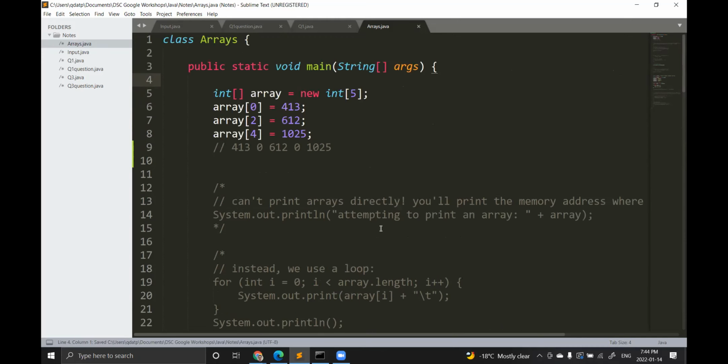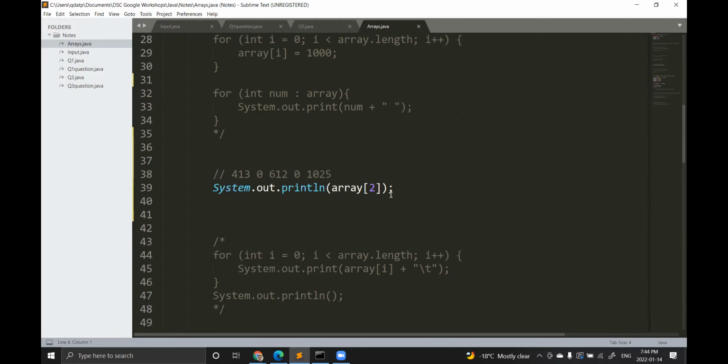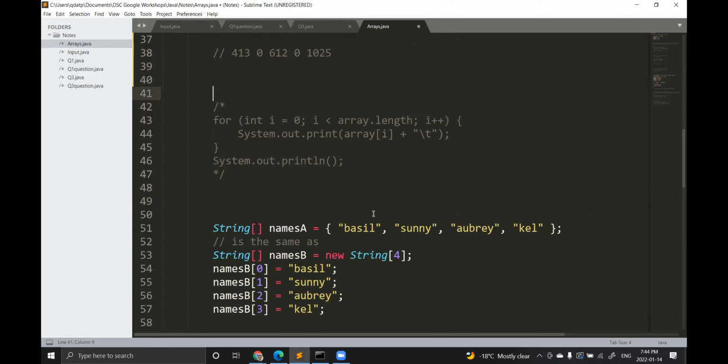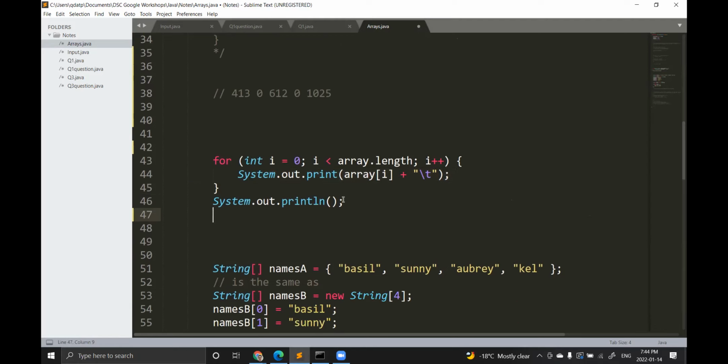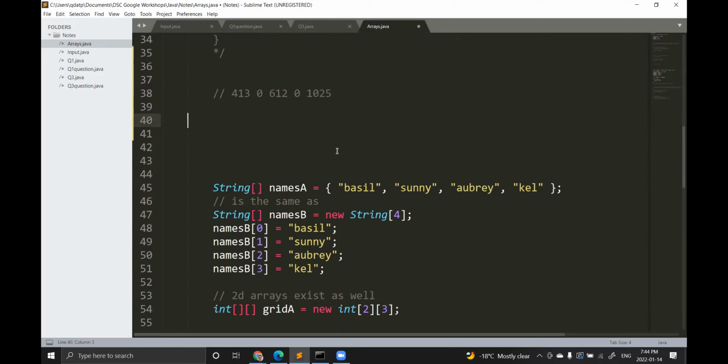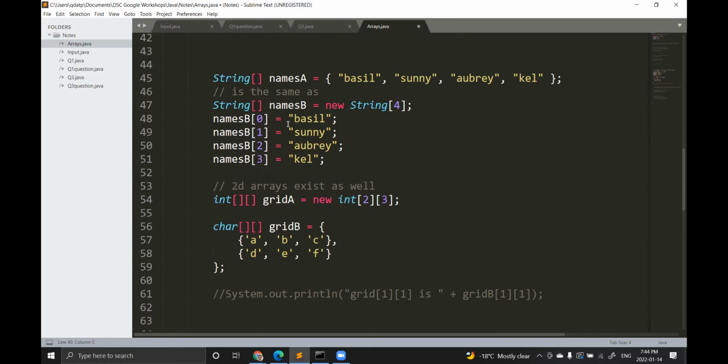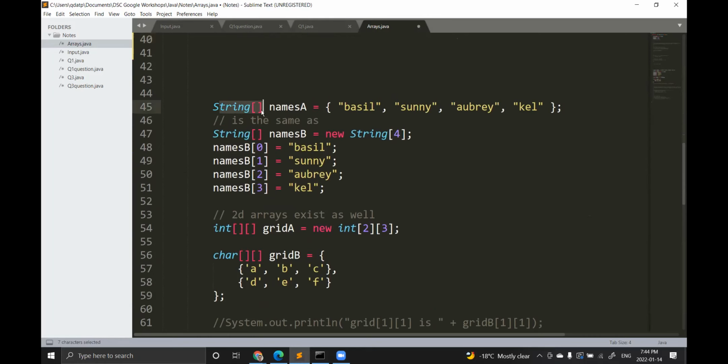Anything else? No? Okay. So we have one more example of a for loop. Oh, this does the same thing. Yeah, it just prints out the array and then skips down the line. So we covered this already. Well, let's go on to string arrays.